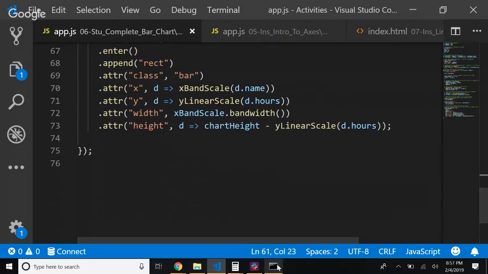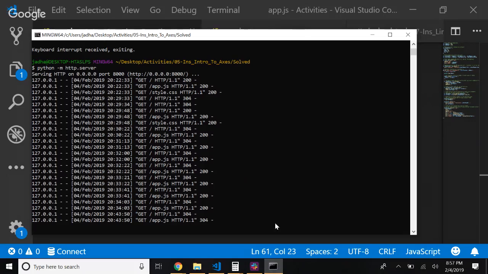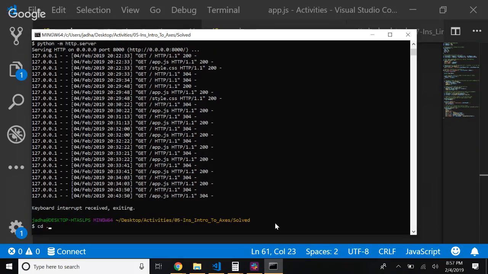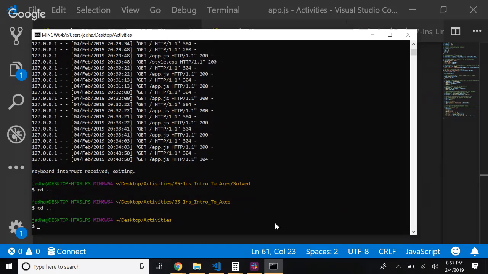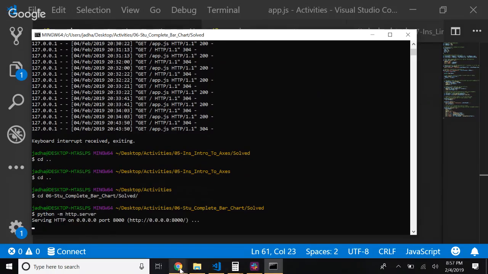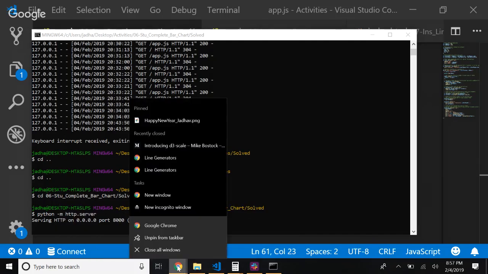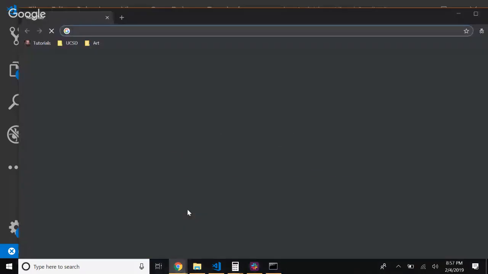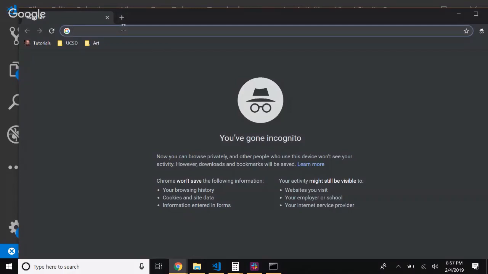Okay, now I'm going to go ahead and run it by first shutting this cd out of it, cd 06 all, python -m, and I'll open a new incognito window, do localhost.